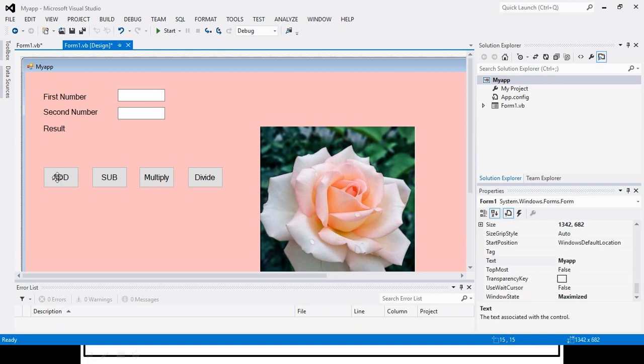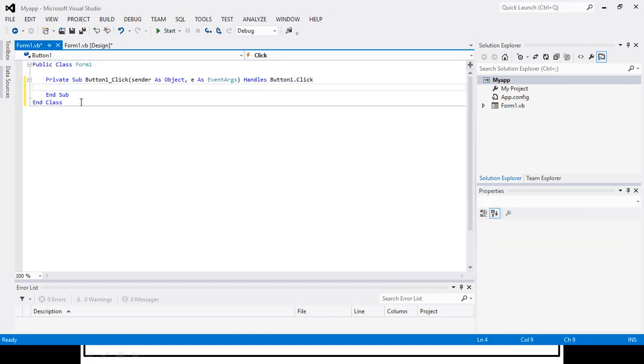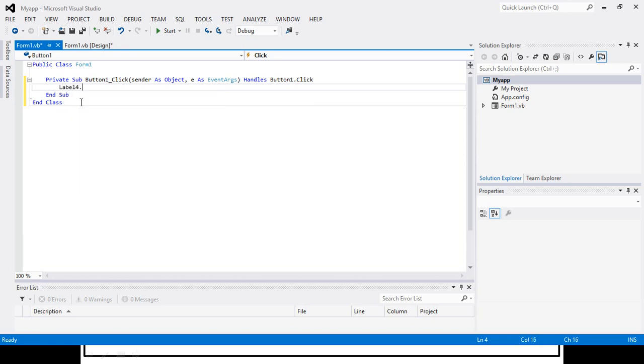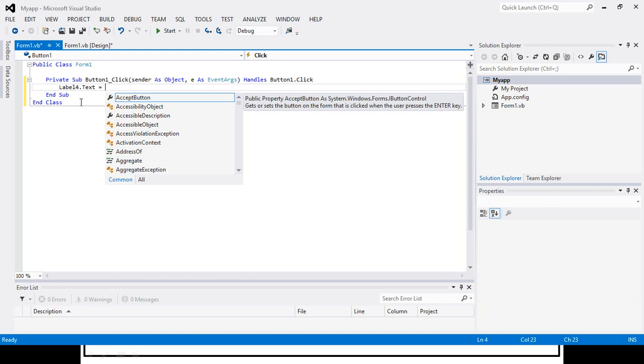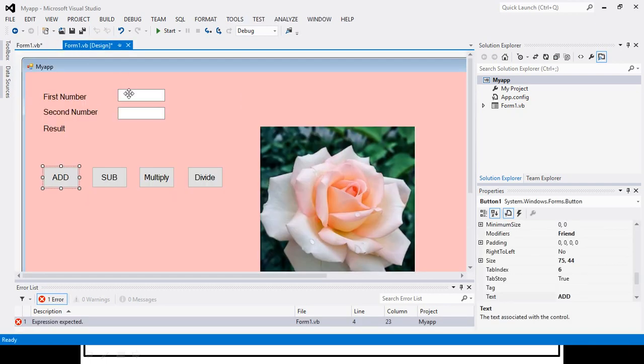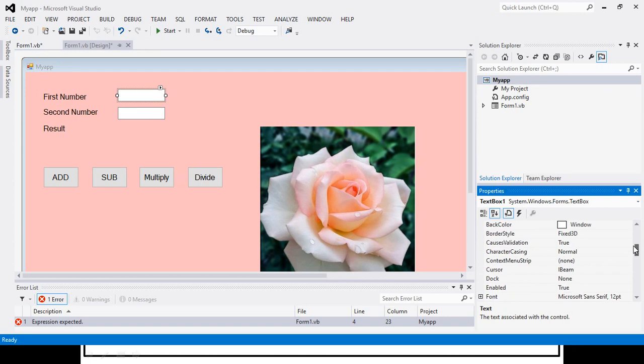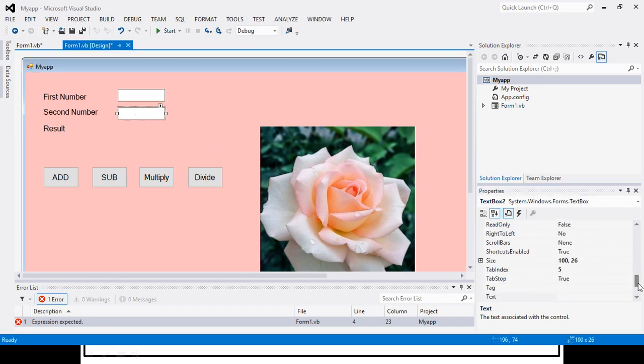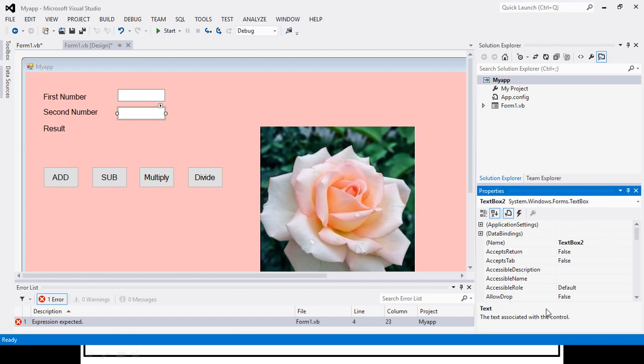Okay. Now for this I will require to write my code. What? Label 4, and the property of that label 4 is text, and here I should write the value of textBox1.Text to be added to the value of textBox2.Text. Now see, the name of this text box is text box 1, and the property is text. So textBox1.Text, and the name of this text box is text box 2, and the property is text. We can also change the name, but then we have to remember.